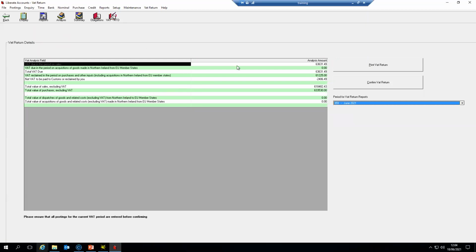Okay, so that's the VAT return details screen. We will come back into this a little bit later on, so I can show you about confirming the VAT return. But for now, we're going to look at the different kinds of reports that can be accessed through this particular area of the system.